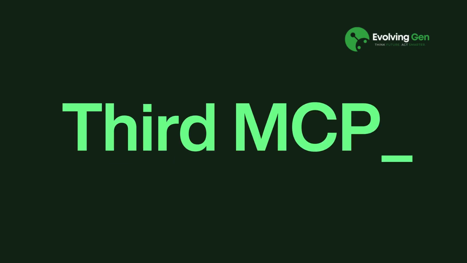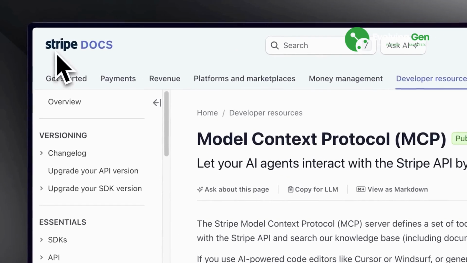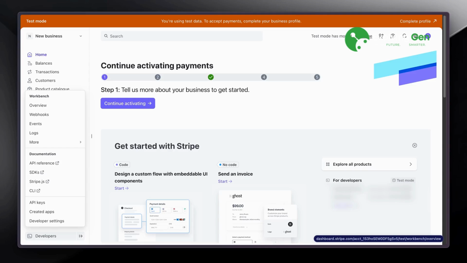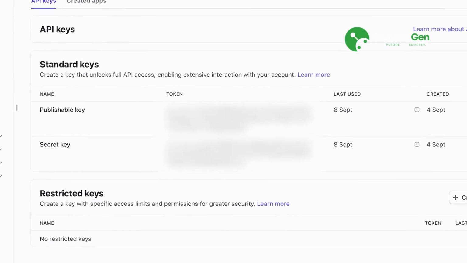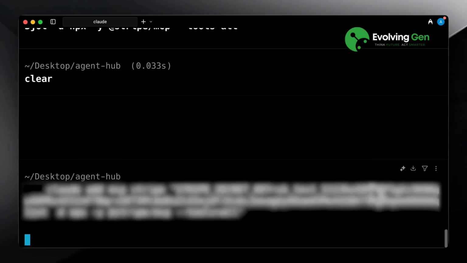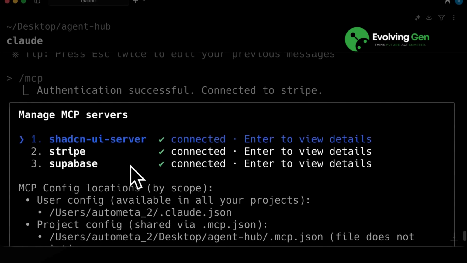Now the third MCP is for automating the payment setup, and we're going to use the Stripe MCP for this. Similar to Supabase, you'll need to get a Stripe secret key before running the command. Simply go to your Stripe application and grab your restricted API key from there. Once you have the API key, paste it into the command and run it, and it'll connect with Claude Code. As you can see, Stripe is now connected alongside all the other MCPs we've added so far.